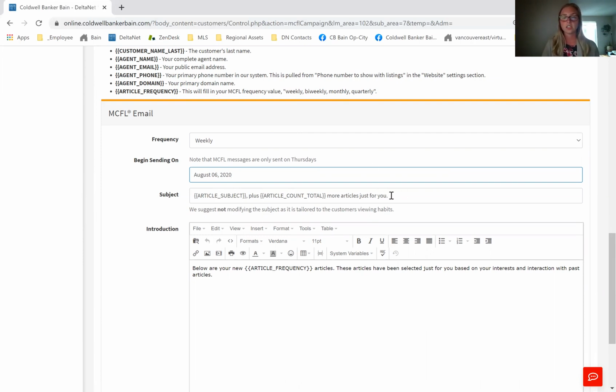You can change this if you would like, but it is preset in there and it is preset to pull specific titles from the article and how many articles are included. So up to you if you want to change this or not. Please do be mindful of the double brackets on either side here. That is what ensures that DeltaNet knows to pull that information through.